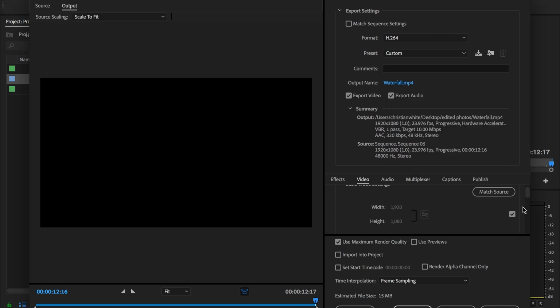Once we've done that, we're going to make sure that our width is 1920 and our height is 1080. Frame rate should be 23.976 because that matches our footage. Field order should be progressive, and aspect is square pixels 1.0, that's fine. We want to make sure that we have checked Render at Maximum Depth just to have the best possible quality. Scroll down a little bit.